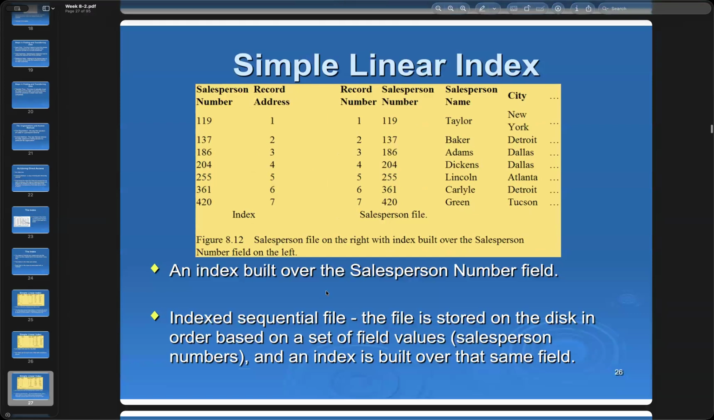Another one is if we use the salesperson number field and create an index. This is the indexed sequential file. All the records in this file are stored in the order based on the set field value, let's say the salesperson number, and the index is built over the same field. The benefit is when we mainly access using the salesperson number, maybe as a foreign key or primary key. Pointing to it, it would be better, so we don't have a double access.